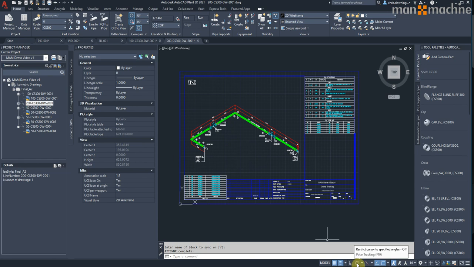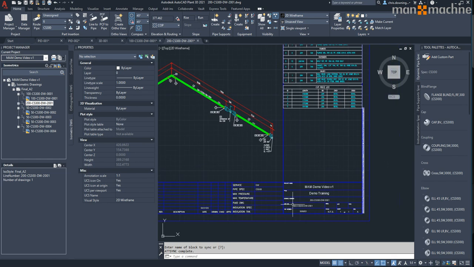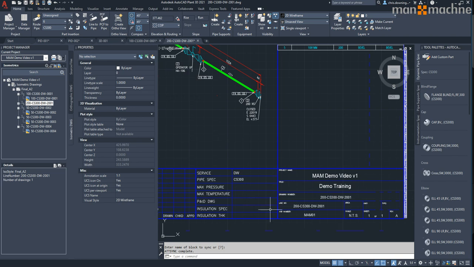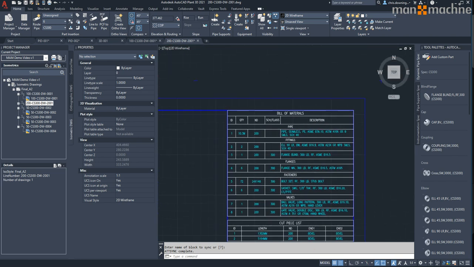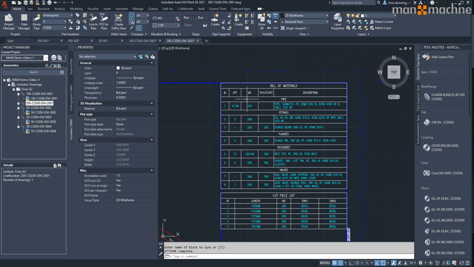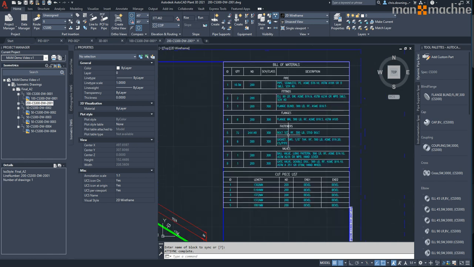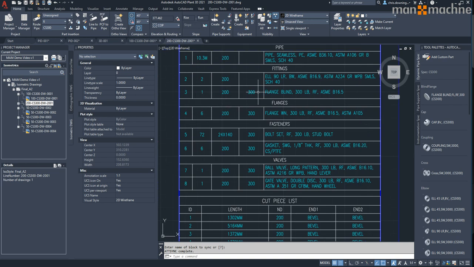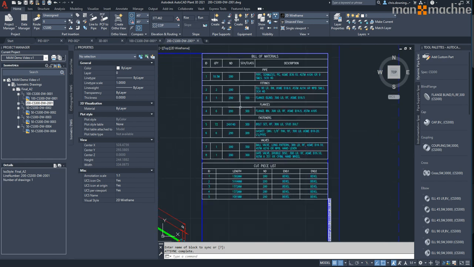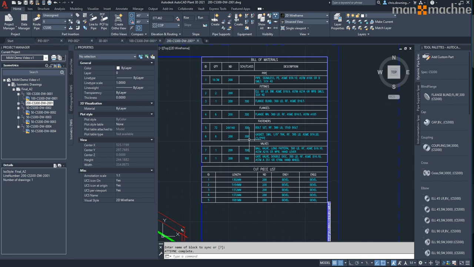These isometrics are completely customizable. You can have your own title block on them. You can have your own properties being populated in the title block. You can have your own specific tables with your own table headers and columns within. But you can see there we've got bolt sets, we've got our flanges, the size of the flanges, the schedule and class of the flanges. So we've got all that going on in here.